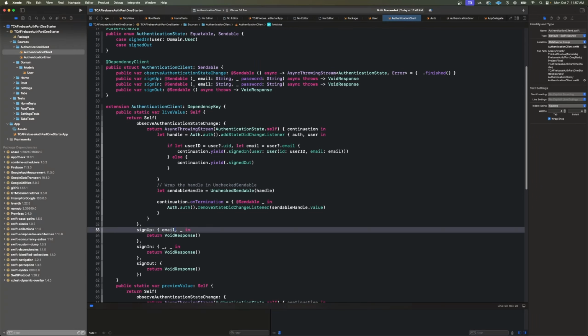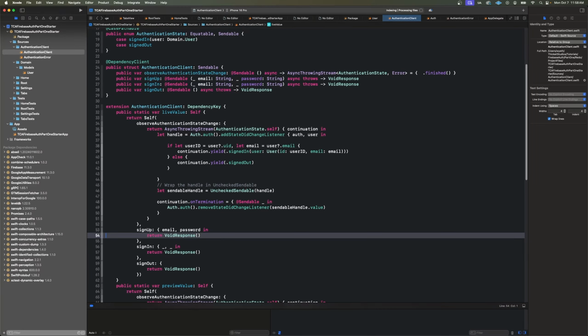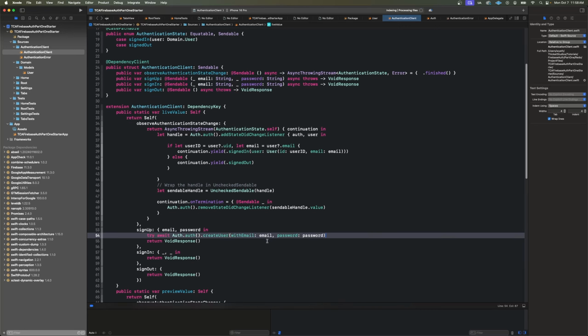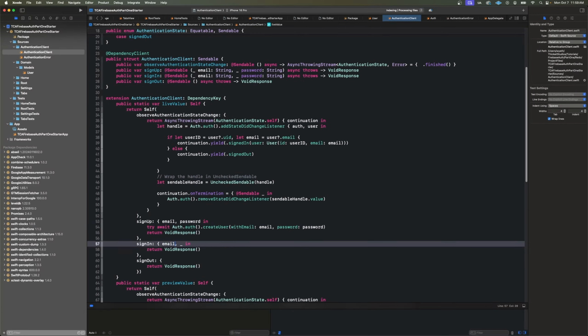Next, in sign up, we will need an email and password. So we'll do email and password. Then we're just going to make a call to our Firebase auth create user method, and that just looks like this. We're just going to pass in that email and password. For sign in, we need the email and password again, so we'll give it email, password.